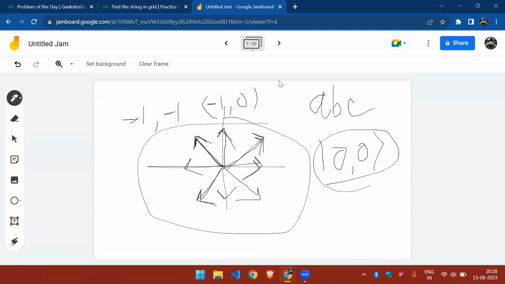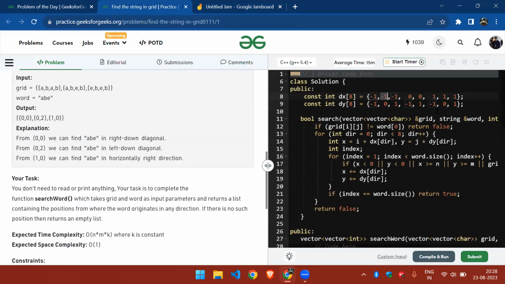for minus 1 for moving in the upward direction for the row, and 0 for the column remaining constant. All right. Then we have minus 1, 1, which means our column is getting incremented by 1 and our row is getting decreased by 1. Okay. And similarly, you can explore the rest of them. So we have all the possible directions.